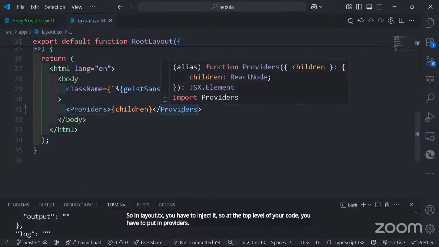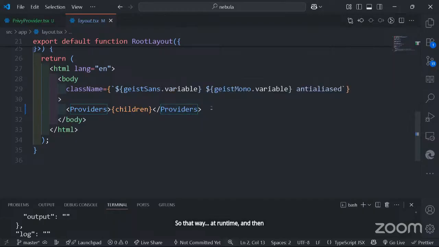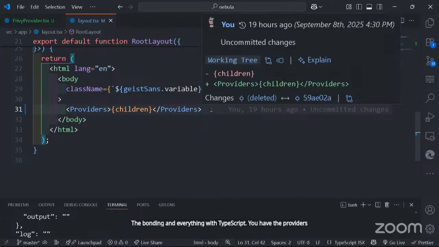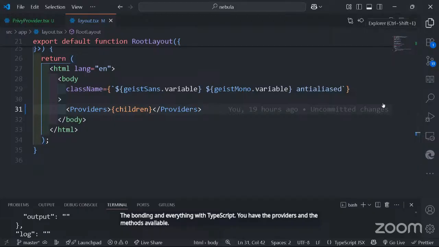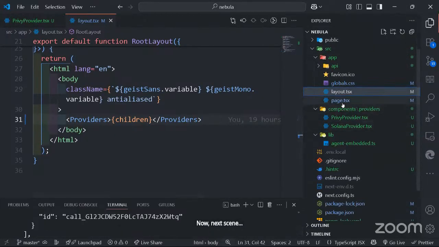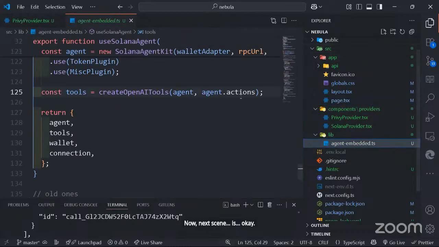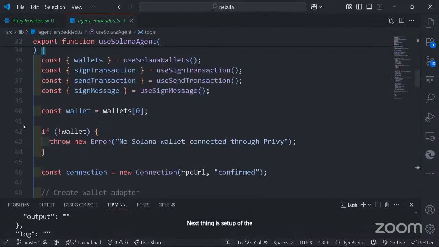So that way, at runtime, and then when you have the bundling and everything with TypeScript, you have the providers and the methods available. Now, next thing is setup of the AI.